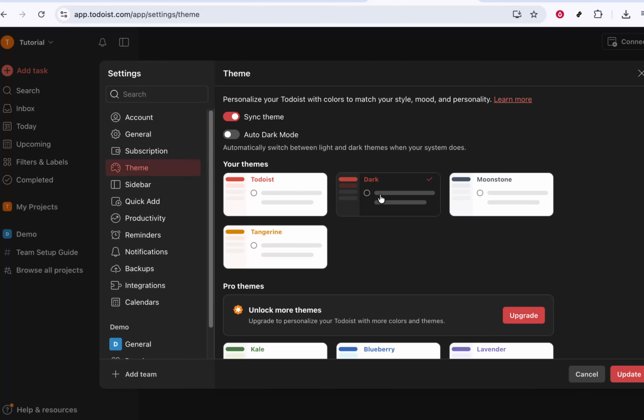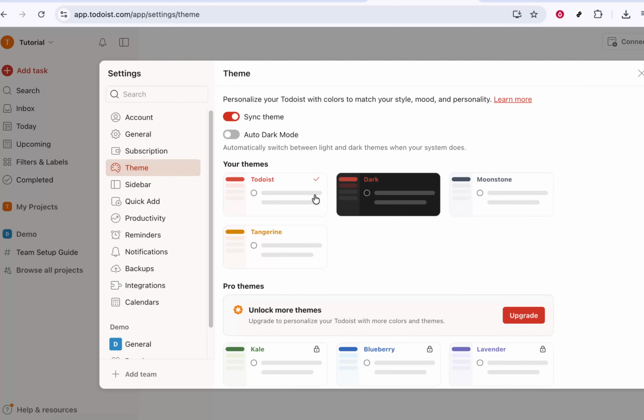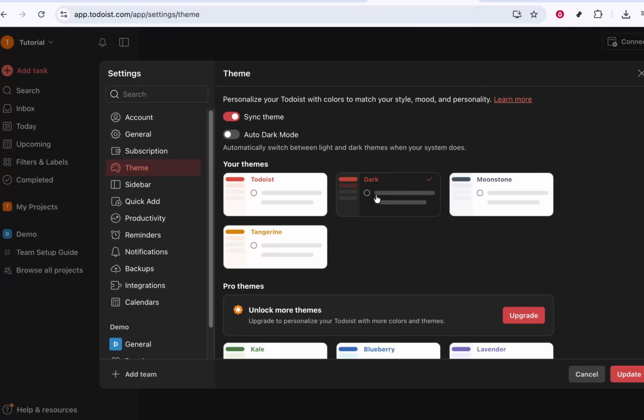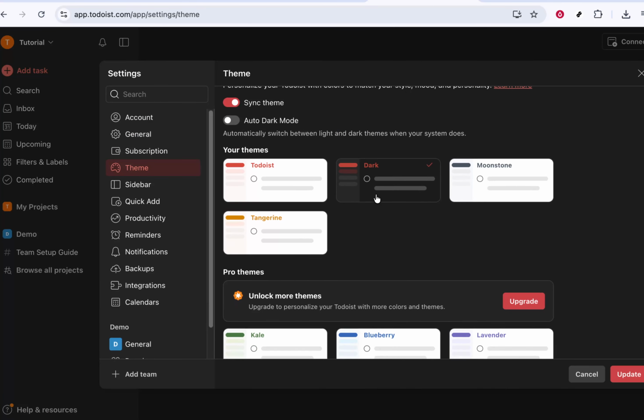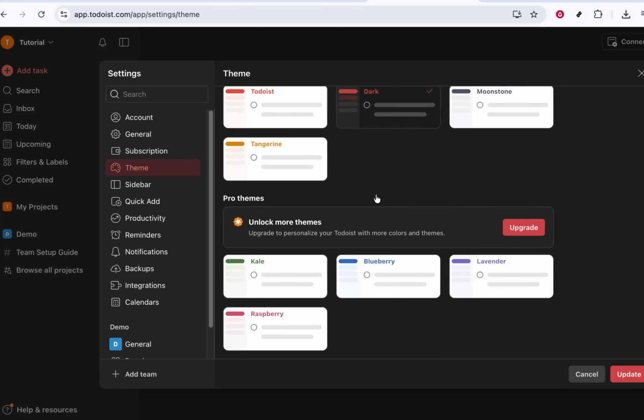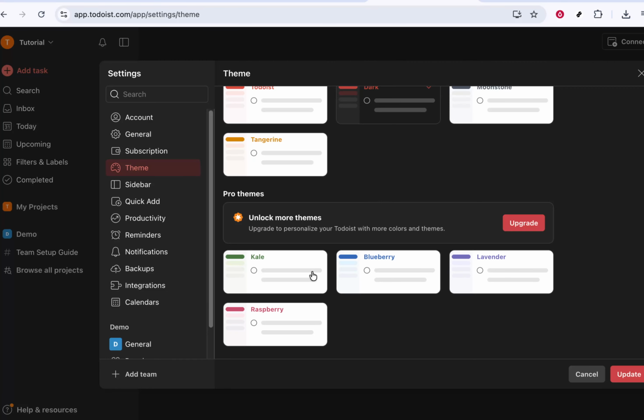Take a moment to click through a few of them. Most of the time, Todoist will show you a preview right away, so you can see how the interface changes before you commit to it. Choose the theme that feels the most comfortable and visually pleasing for you.